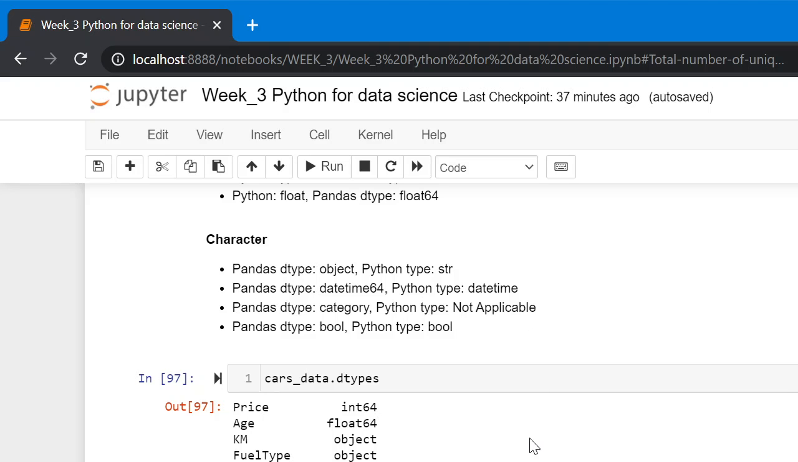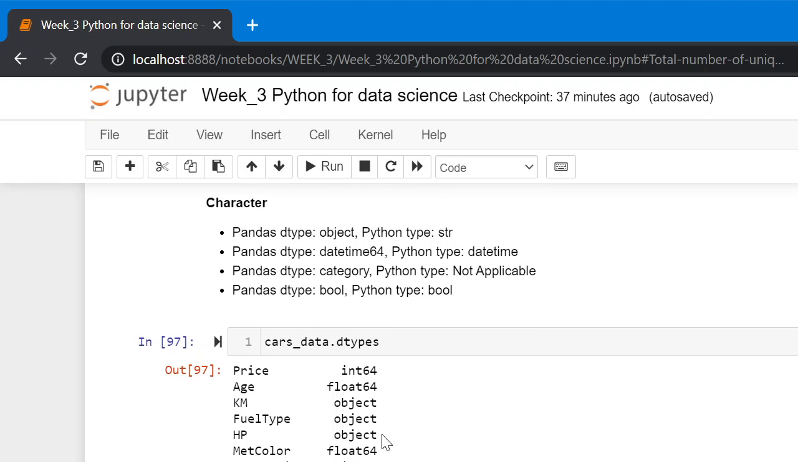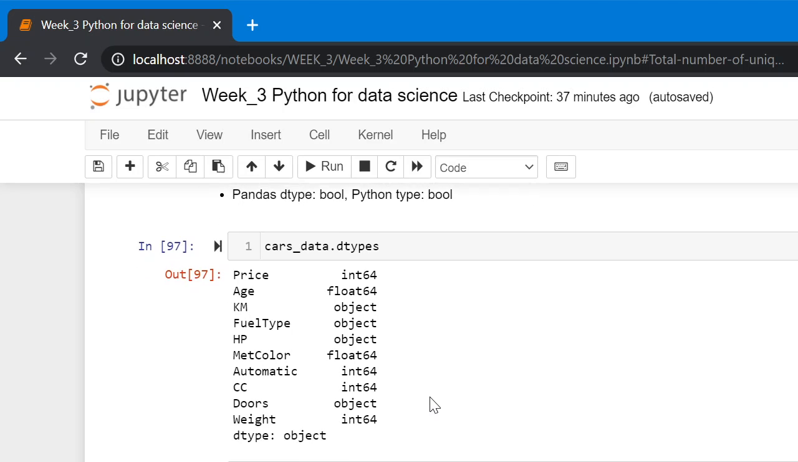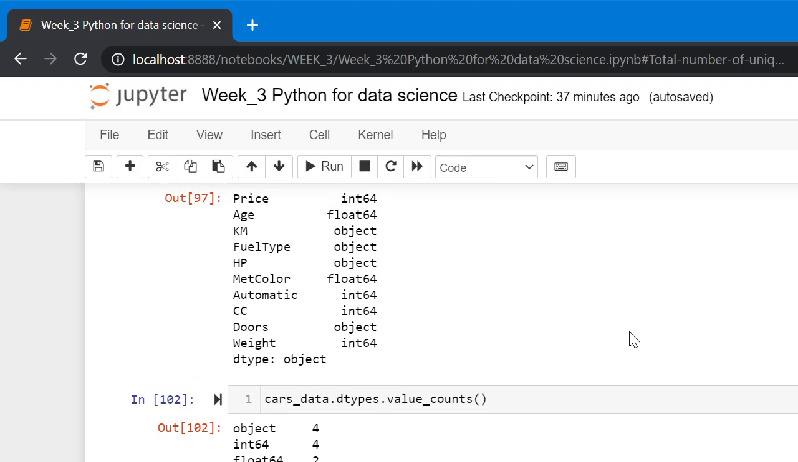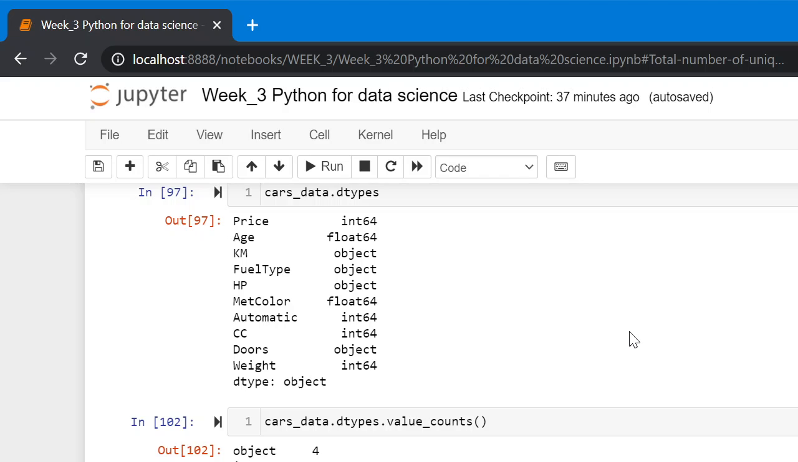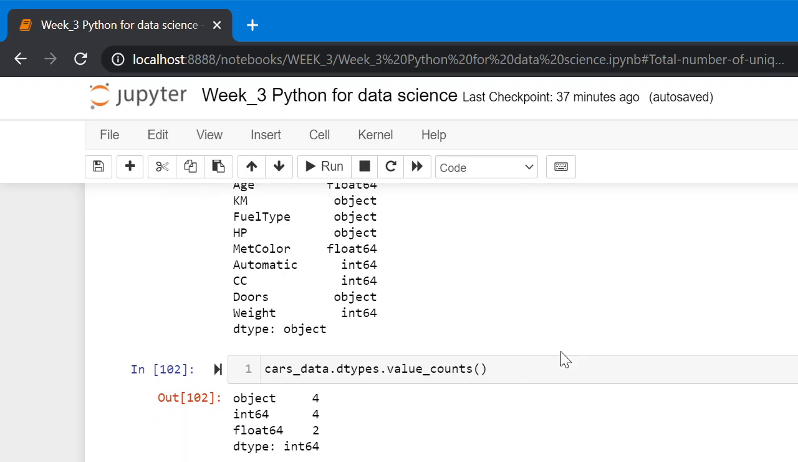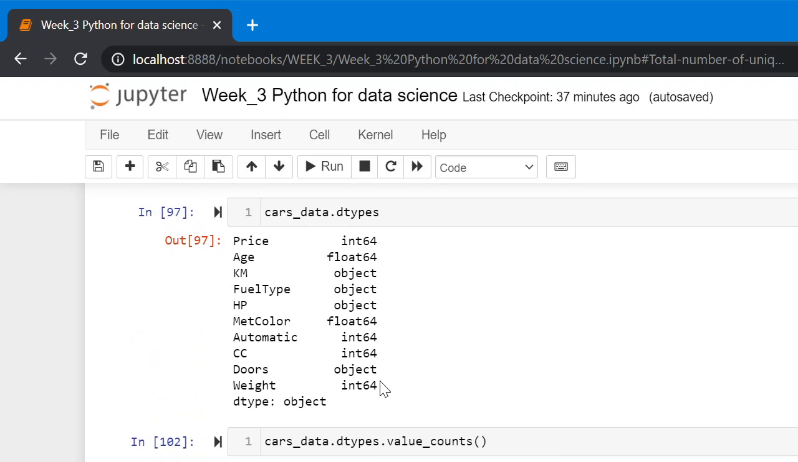To see the data types used in a data frame, we can use dot dtypes attribute. Here we can see the columns and their respective data types. To see the number of data types, we can use dtypes dot value_counts method. Here we can see there are 4 object data type, 2 int64 data type and 2 float64 data type.